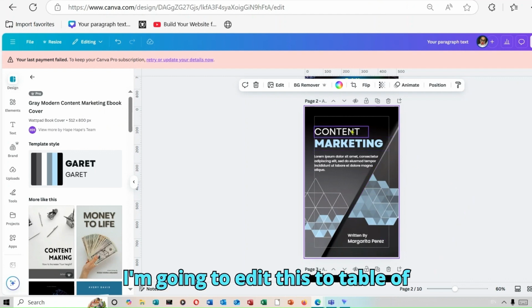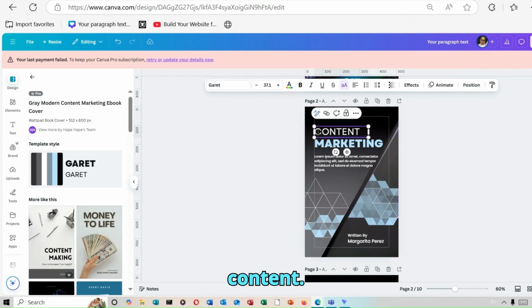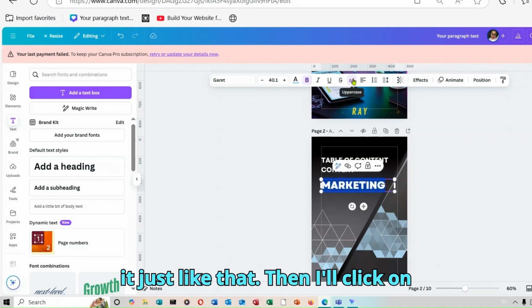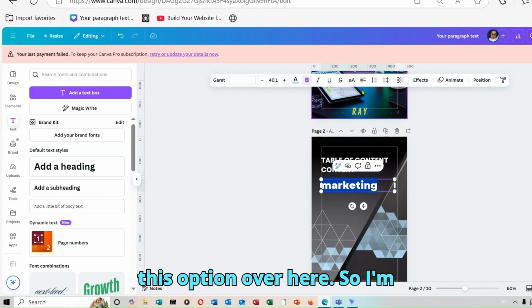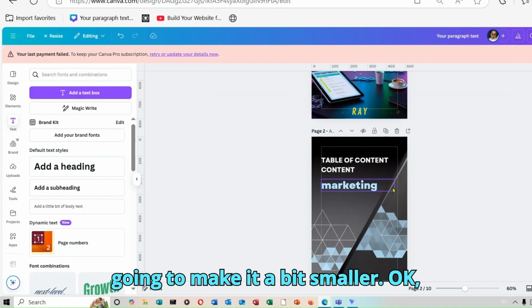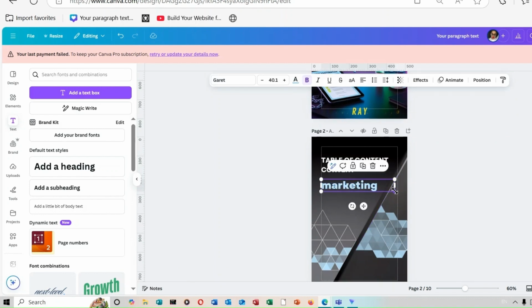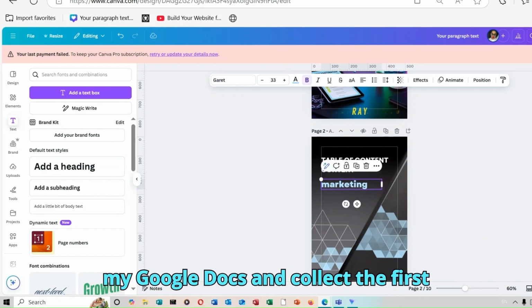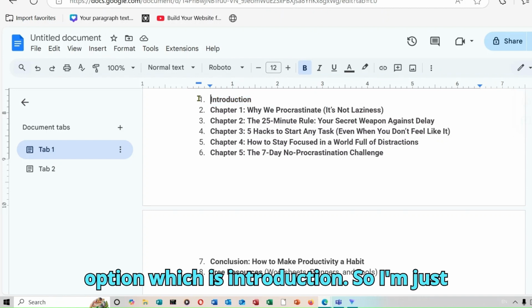So now I'm going to edit this to table of content. I'm going to edit this and I change it to uppercase. So I'm just going to highlight it just like that. Then I'll click on this option over here. So I'm going to make it a bit smaller, okay? Just like this. Then I will go back to my Google Docs and collect the first option, which is introduction.